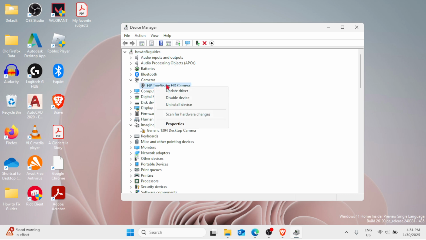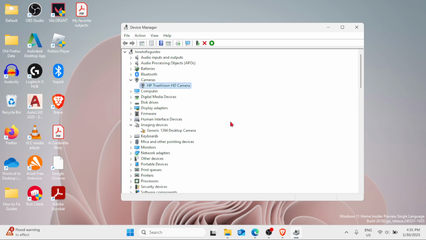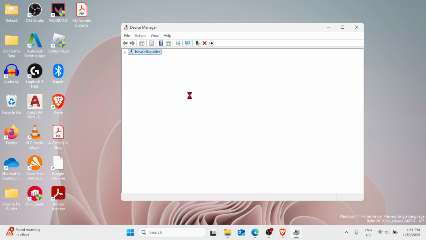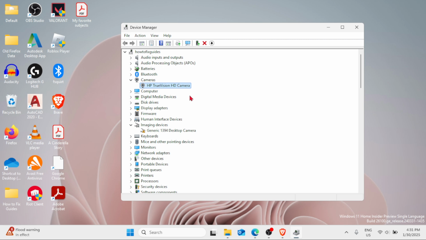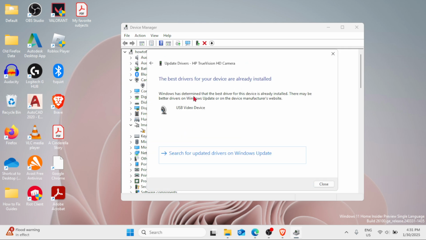Make a right click and then select disable device. Disabling this device will cause it to stop functioning. Do you really want to disable it? Click on yes. And wait for some time. And then make a right click on it again and then select enable device. Once done, if that worked for you, then good. Then you can also right click on your camera again and select update driver and then search automatically for drivers. Now the best drivers for your device are already installed.